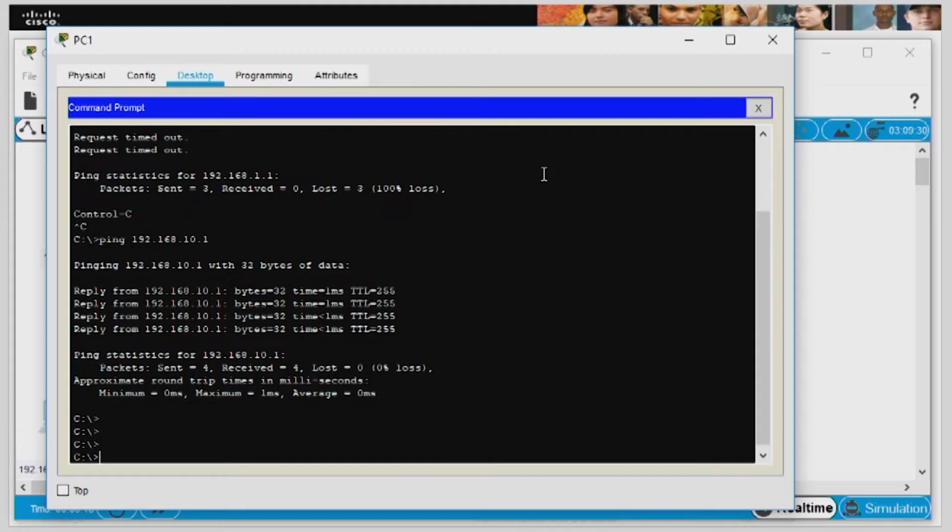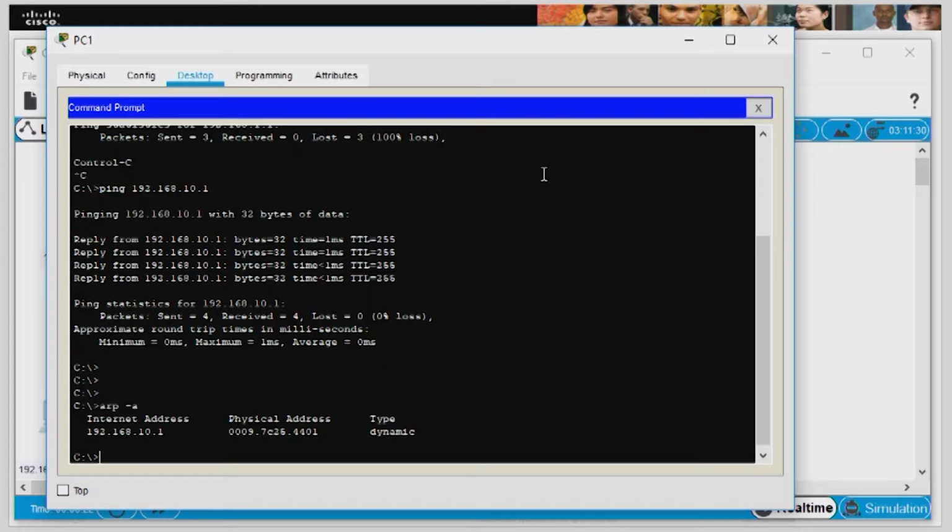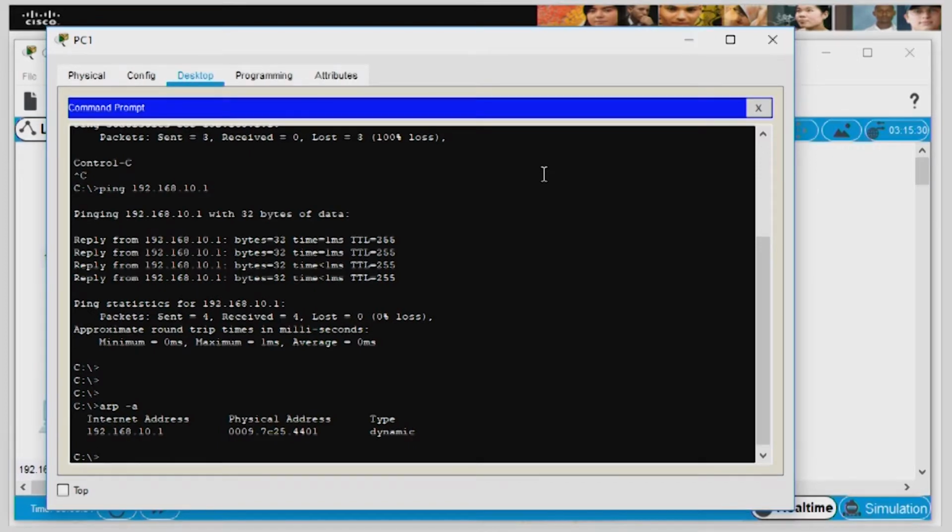So now if I do an arp -a, I can see that the IP address of 10.1 maps to the MAC address of 0009.7C25.4401. Again, notice how Cisco does their notation here in groups of 16 bits rather than 8 like the rest of us do. It doesn't really matter. It's just a formatting piece. So that's how a Windows PC will display that to you.